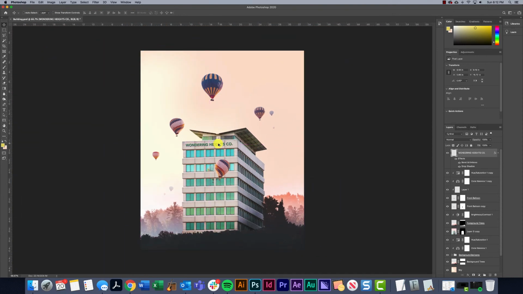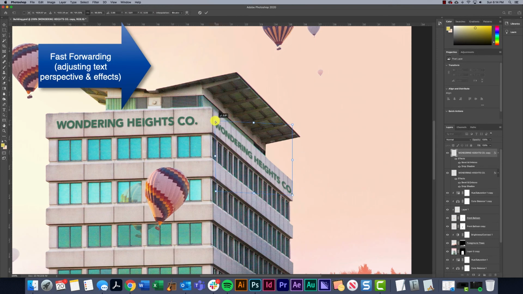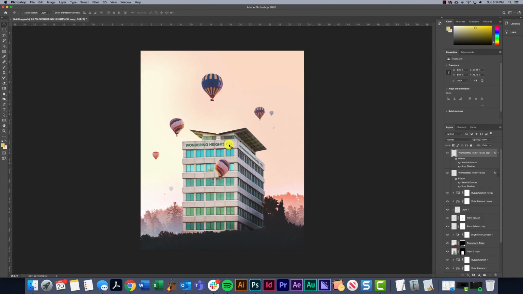That's looking really good. Now, I need it on the side of the building too. So to get it on the side, I'm going to scale this down, and then I'm going to right click, go to Skew, and bring it downwards. All right, so it looks like I did not make it small enough. All right, so we have our text now. It's embossed, it's coming off the building, we have it on the side, we have our hot air balloons.